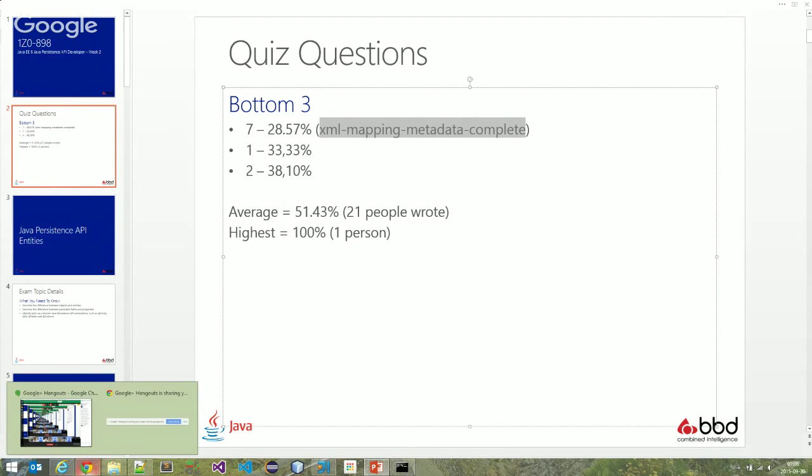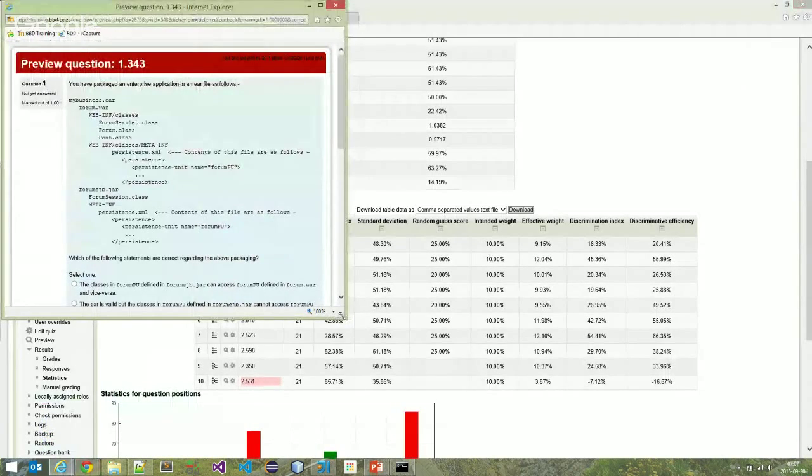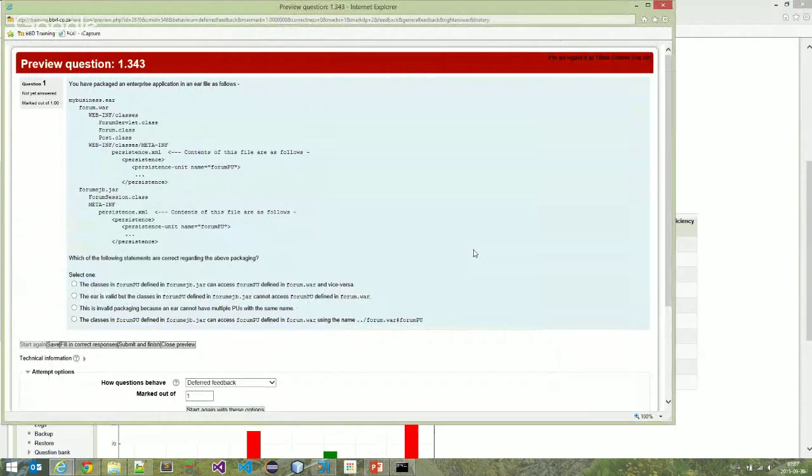So the next one is question 1, and the rest of the questions are all about the packaging and scoping. So question 1, you can see it's nicely formatted.